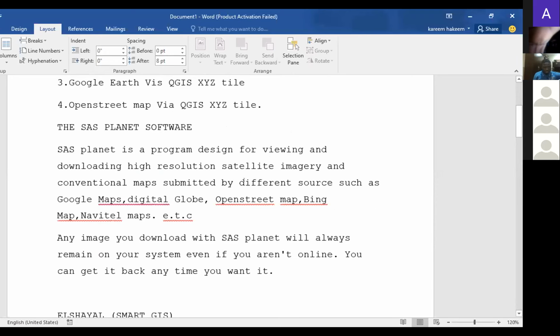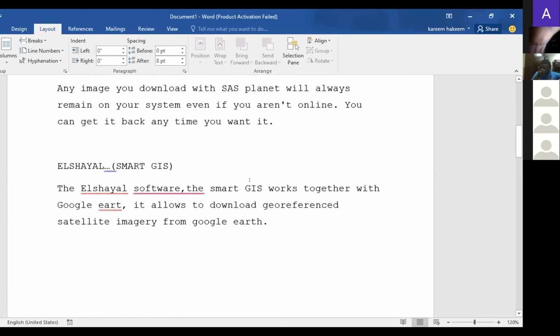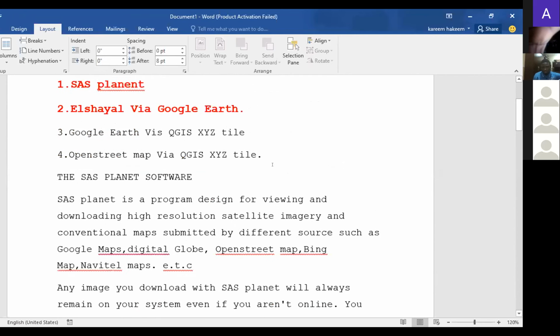You don't need to have any KMZ or shapefile that you want. But on SAS Planet, you will have the KMZ of the particular place you want to download, or the image you want to download.